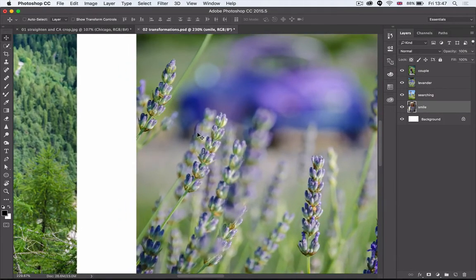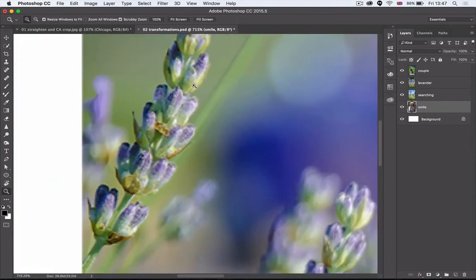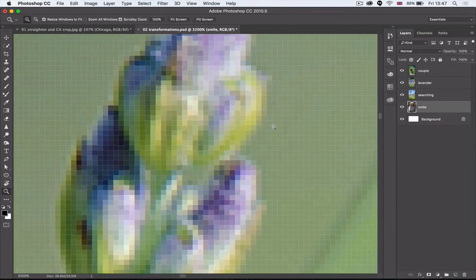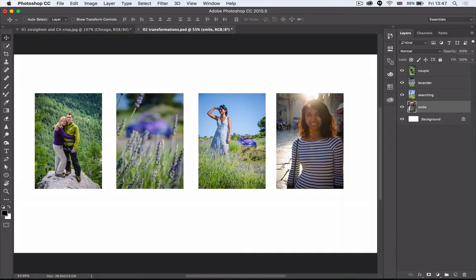So these lavenders look great, but when I zoom closer, they will fall apart, because the pixels start to show. And that's limited to the resolution of the image, of course. Now, what happens when you resize an image? So I'm just going to resize that image with the lavenders.